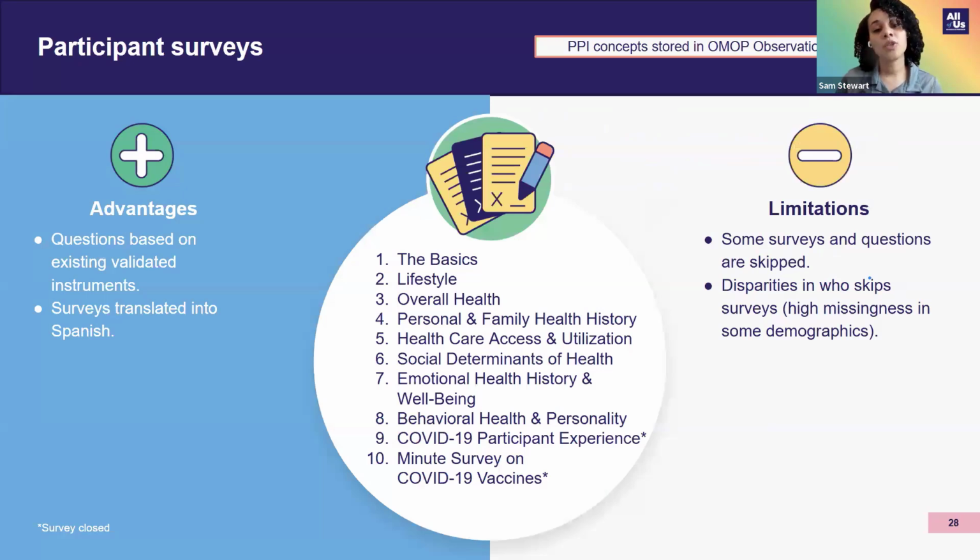Within the All of Us Research Program, our participants provide information about themselves in the form of surveys, or you'll note that I'll say PPI, or participant provided information. There are about 10 surveys that we have available in our curated data repository, and these questionnaires are often sourced from well-known national studies.